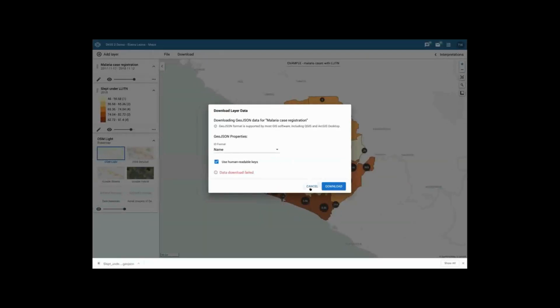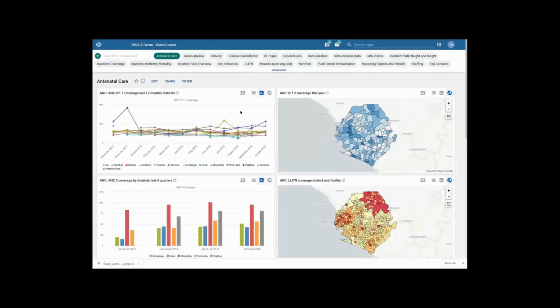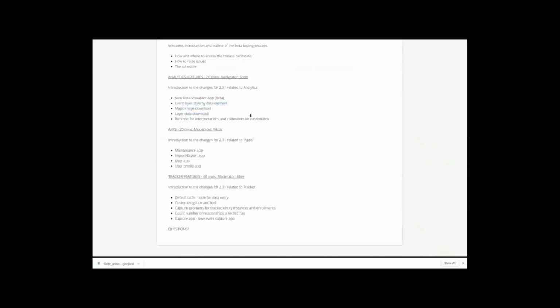Oh, and it looks like my server went down, so our data download failed, but you could try it again. And you would get that GeoJSON file that you can use in QGIS or ArcGIS Desktop. That's the third and final feature that we wanted to demonstrate for the 231 release of the Maps app. And so now I'll turn it back over to either Jan or Scott to finish that off.